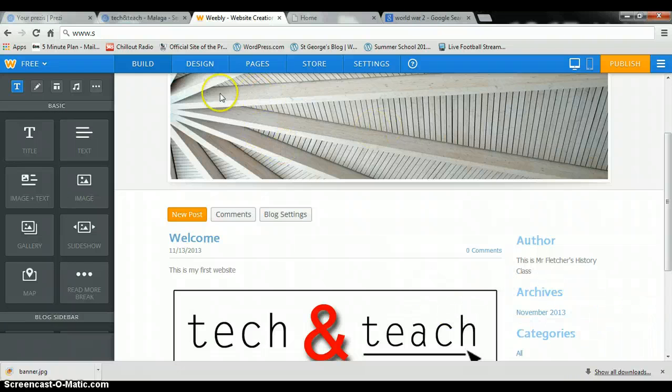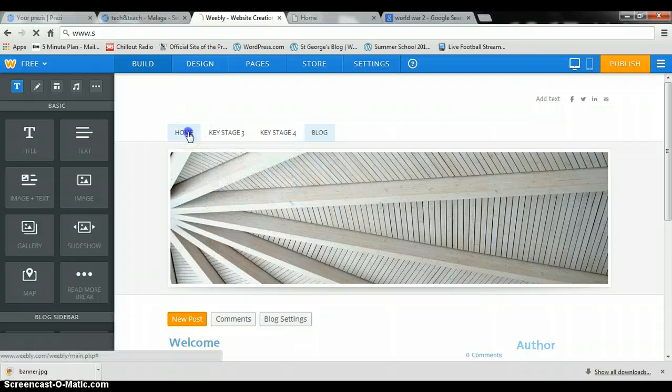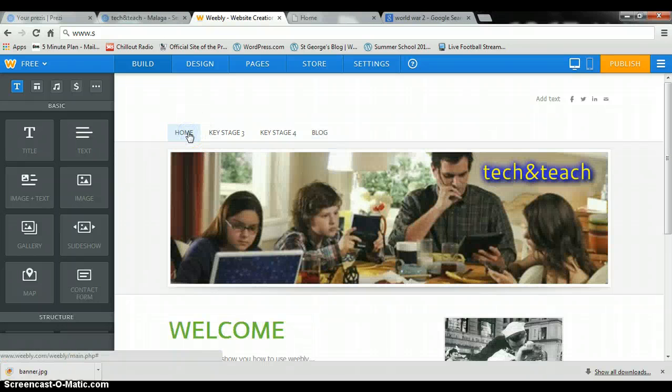Okay, so let's go back to my building page. Last thing I'm quickly going to show you how to do is to put a film into your website from YouTube. There are other websites which allow you to carry film.